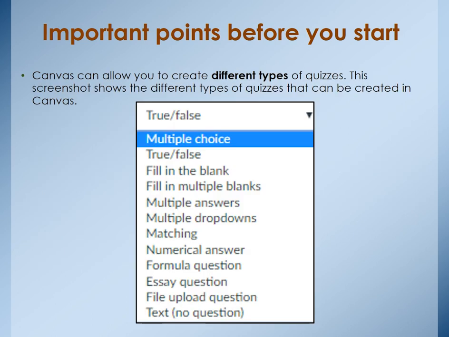Another important thing I need to let you know about is that Canvas allows you to create different types of quizzes. This screenshot shows the different types of quizzes that can be created in Canvas. For example, we have multiple choice, true and false, fill in the blank, and fill in multiple blanks. We also have essay questions. People use the quiz types that meet their needs, and some types are very commonly used. For example, many teachers or lecturers tend to use the multiple choice or fill in the blank question. So you will find certain types that meet your needs, and those are the quiz types you are going to be using.